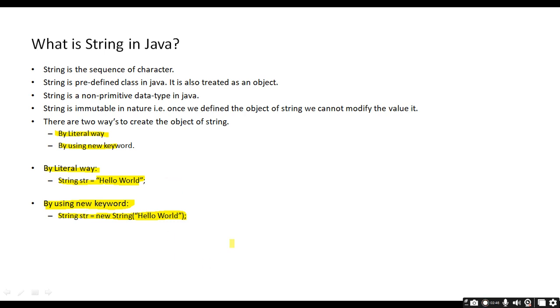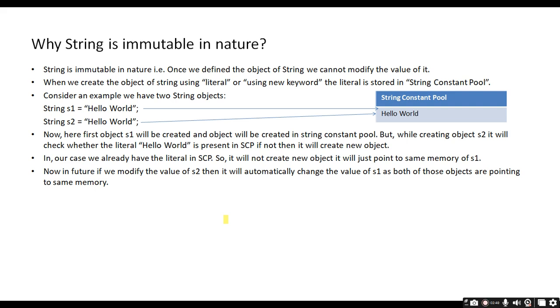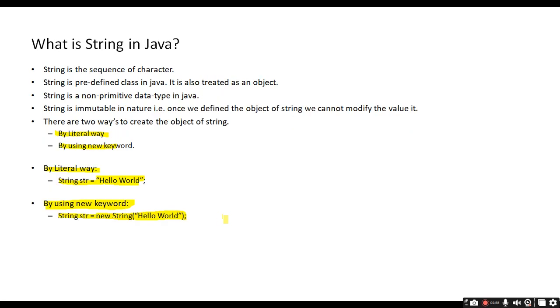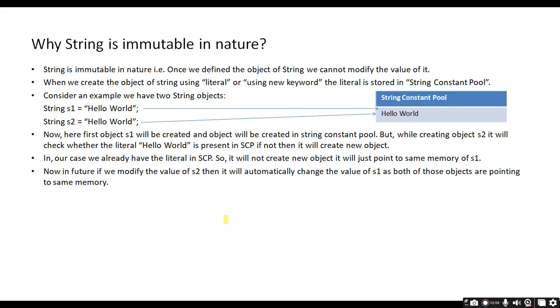Moving to the next interview question: why are strings immutable in nature? In the previous slide we saw that strings are immutable in nature. What does immutable mean? Immutable means once we create the object of a string, by any way, by using the literal way or by using the new keyword, we cannot modify the value of that object. That's why it is known as immutability.